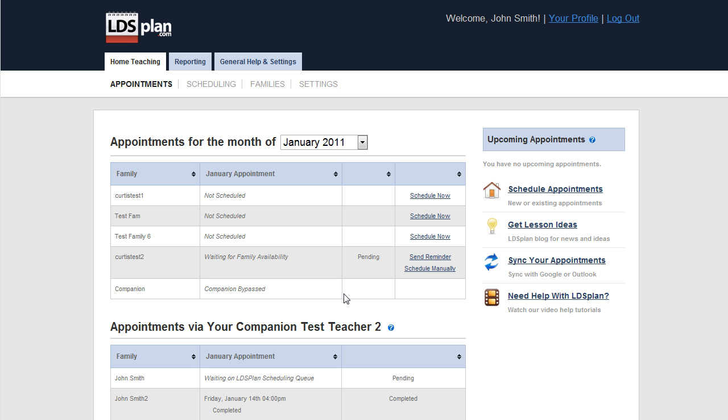LDSplan gets rid of all of that difficulty. What it does is it takes your availability and all of your families' and your companions' availability, combines it together, and finds the best times and dates for your appointments, and just tells you when they are. And I'm going to show you how we get started doing that.